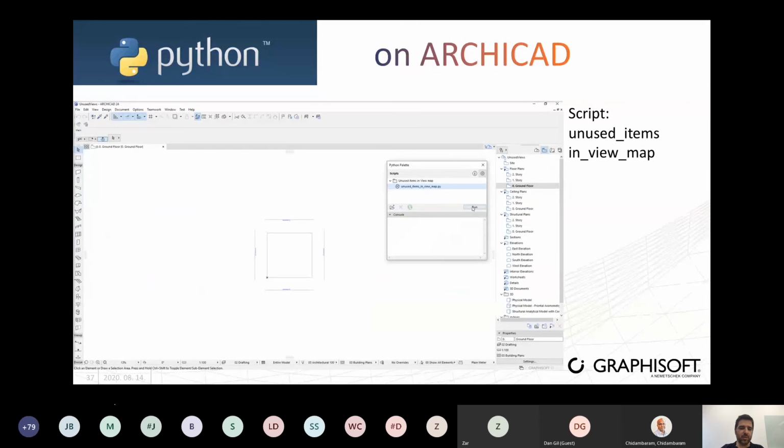Another example that we have is instead of being just focused on the model elements. Before, we showed a script based on model elements like the zones. We can use this script, for example, to take every unused item on your view map. These are the views that you have not placed on layouts to document your project, and you want to find them, to delete them or to archive them. You can run this script.